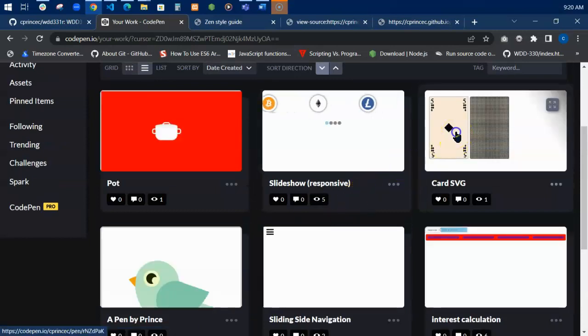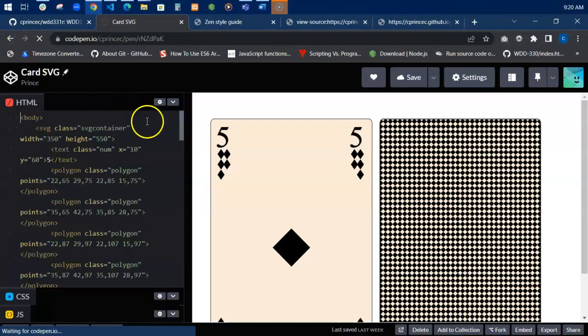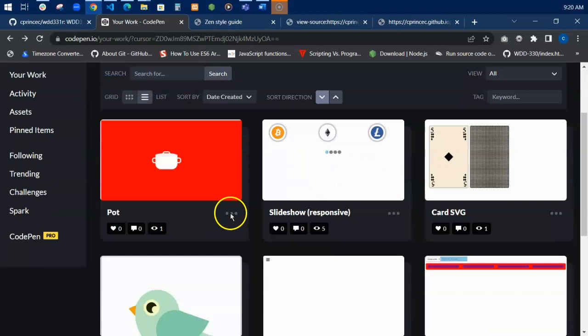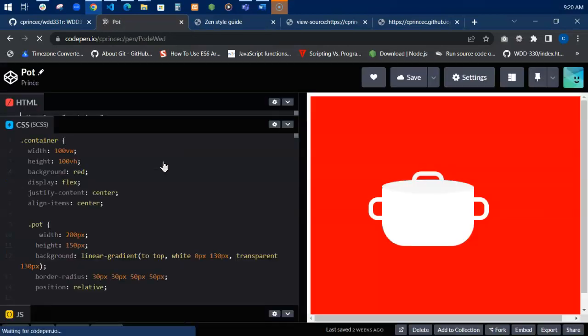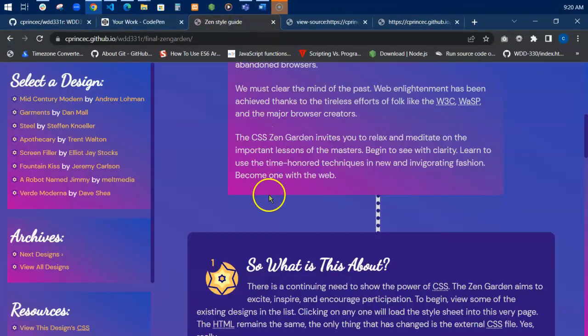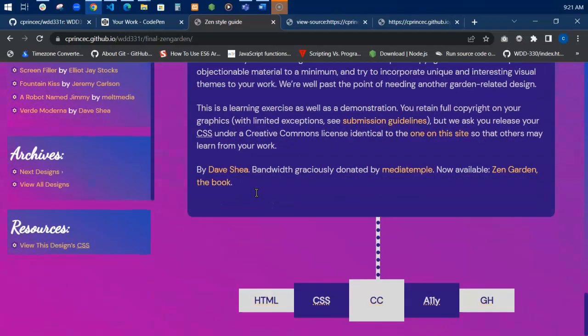So this very card I created, and looking at my understanding of gradients and border radius. So look at the work I did with the border radius and the work I did on my Zen Garden with the CSS linear gradient and the gradient. So I feel very confident.